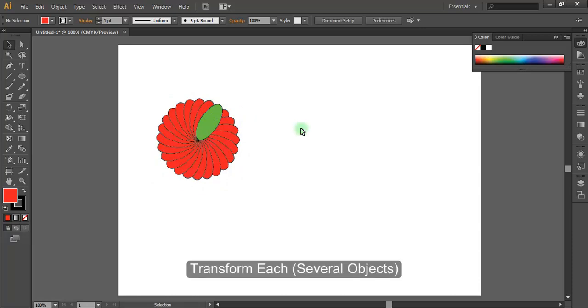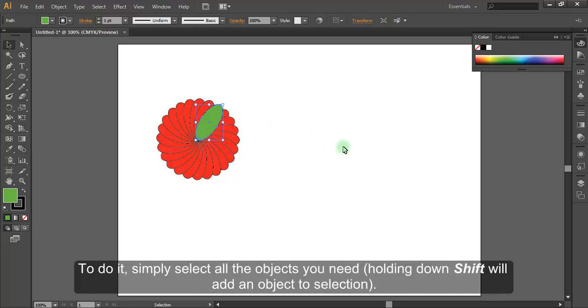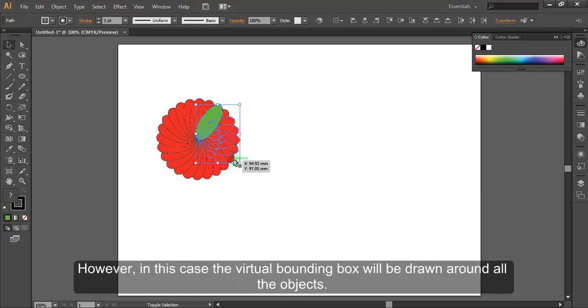Transform each. Several objects. As you may have guessed, it is possible to transform not only one separate object, but a group of objects. To do it, simply select all the objects you need. Holding down Shift will add an object to the selection. However, in this case, the virtual bounding box will be drawn around all the objects.